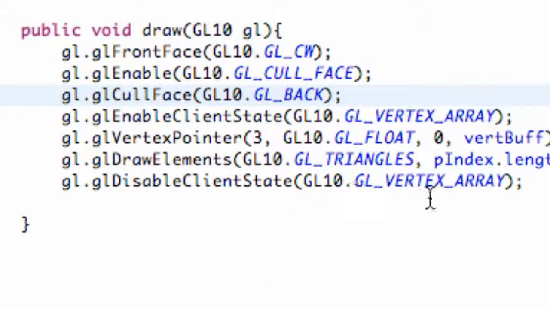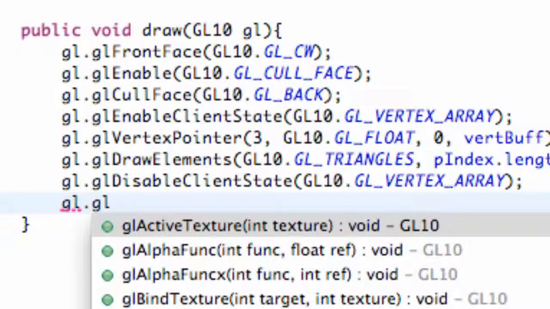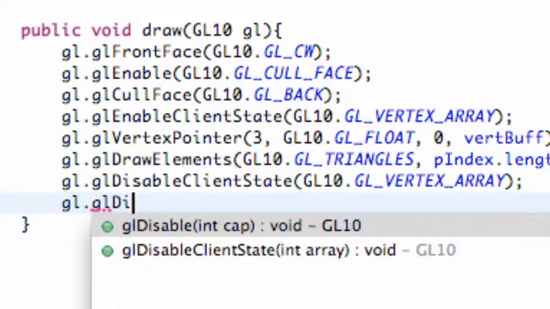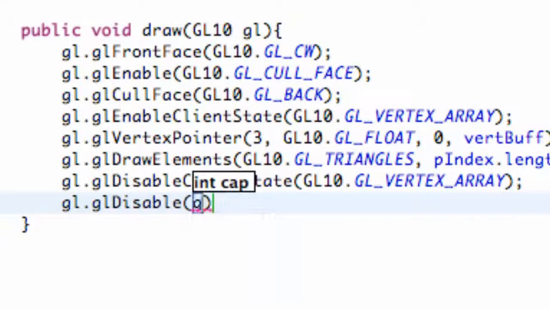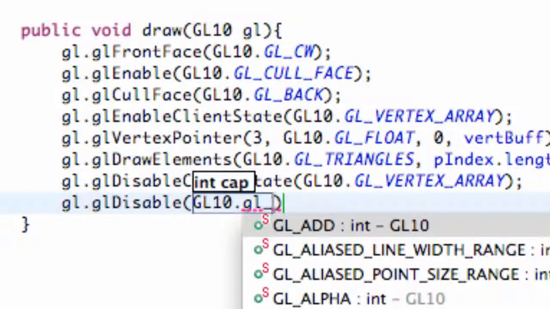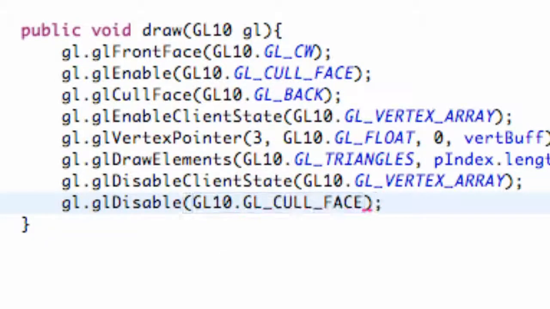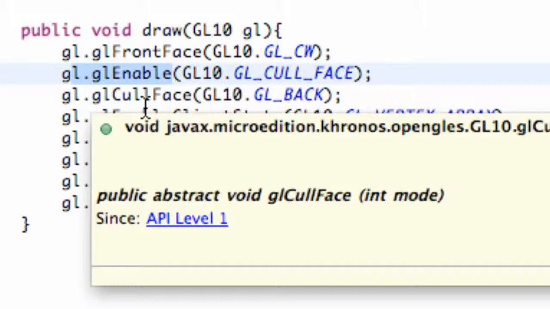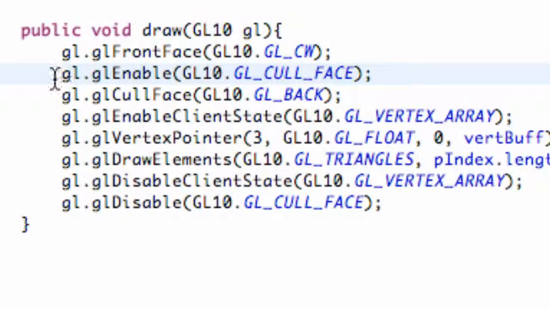Now we're going to go down to the bottom and disable that as well. So gl.glDisable, and again the GL10 class GL_CULL_FACE. There we go. That's what culling does: we can remove or not worry about one face if it's never going to be seen. That's the basic setup there. We just had to enable it, tell it what face we wanted to ignore, and then disable it.